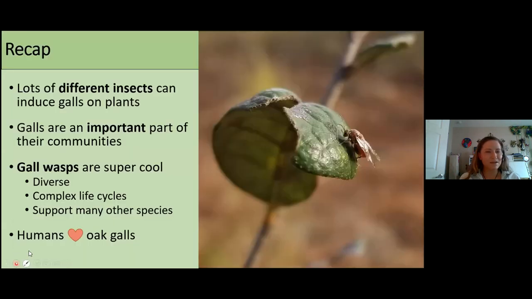Okay, so let me wrap up. Just a little recap. Lots of different insects can make galls on plants. Lots of different types of plants too, so keep your eye out. The galls are a really important part of their communities. They play lots of different roles in their ecosystems.